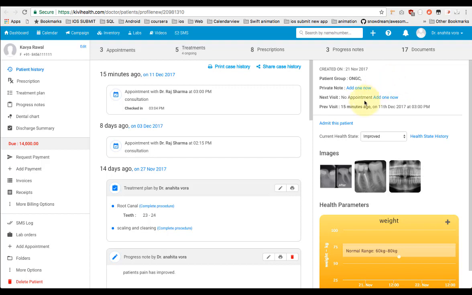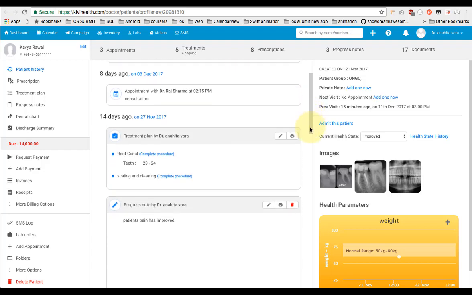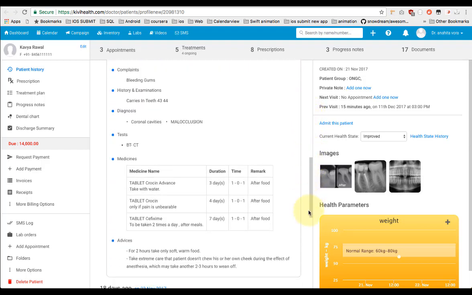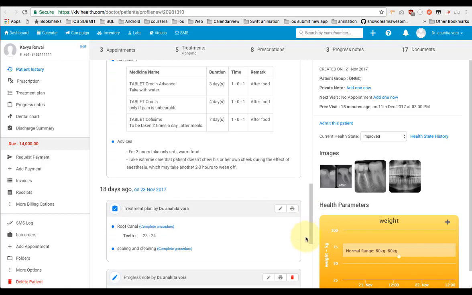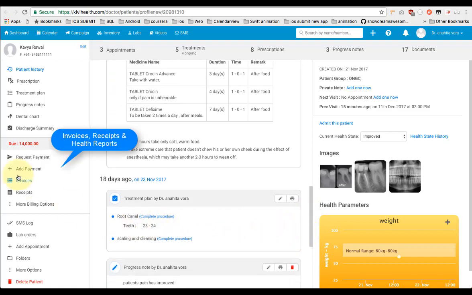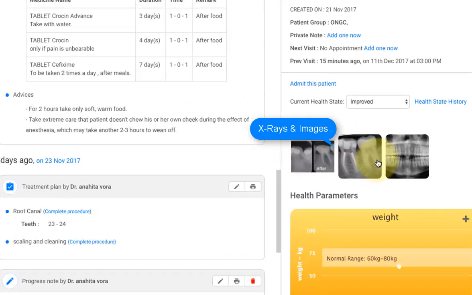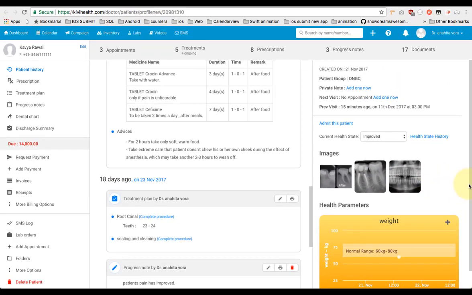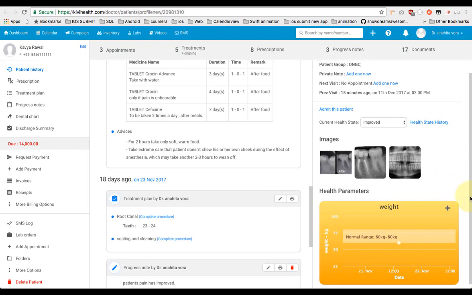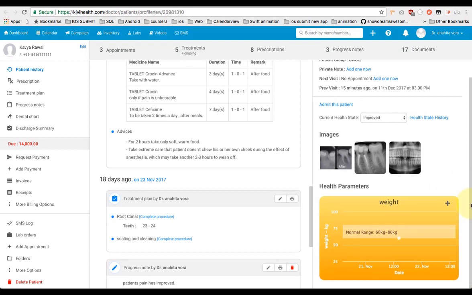You can see all the past appointments of the patient, what all prescriptions you have written for this patient, what all treatment plans are created, the entire details about receipts and invoices, and past health reports. X-rays and any other images can be viewed on this single page. You can also view the health parameters you may be tracking, like, let's say, height, weight, or some lab parameters like blood sugar, HbA1c, etc.